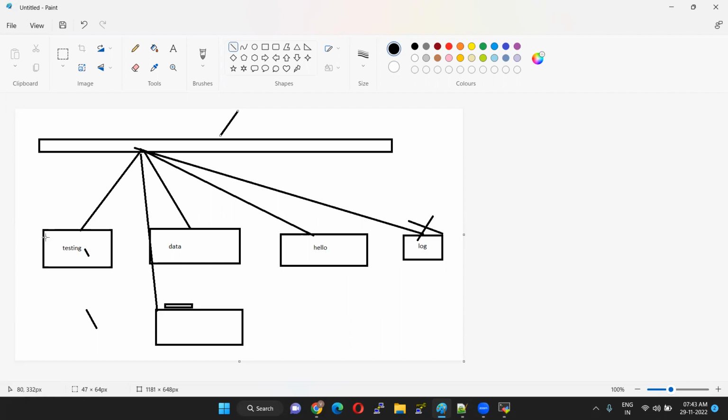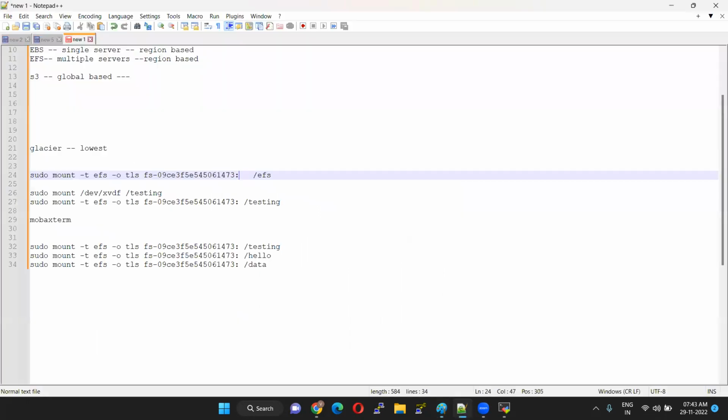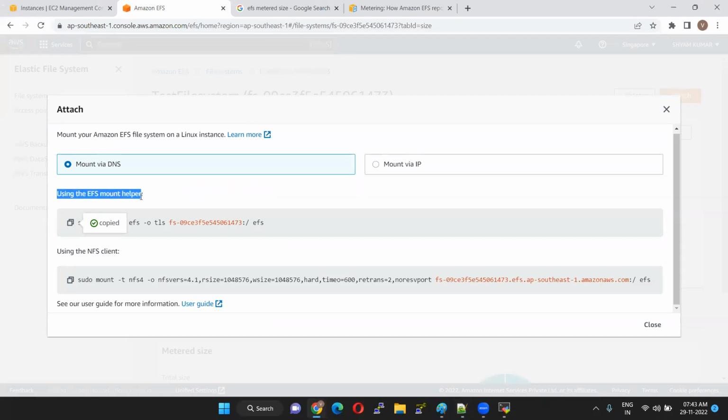Single shared volume sharing across multiple servers. Okay, so they will ask you about the steps also. We can do it in two ways. One is with the mount helper, another one is with the EFS mount helper using the NFS client. So you can tell in the interview that we are using the EFS mount helper.